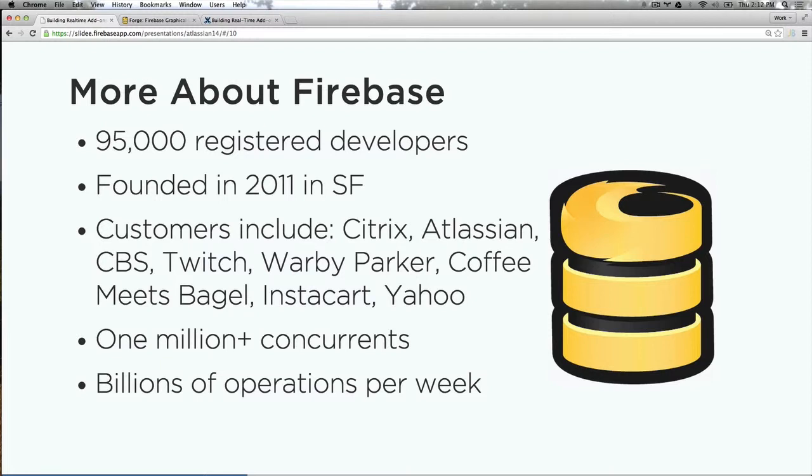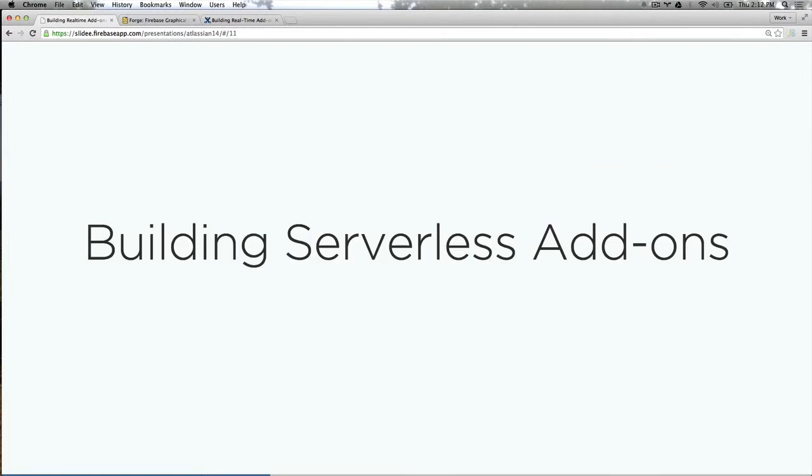Across all our sites, we have, on average, over 1 million concurrent users. That's users using Firebase sites at the same instant. And then we do billions of operations per week. So that's Firebase. Moving into building serverless add-ons.